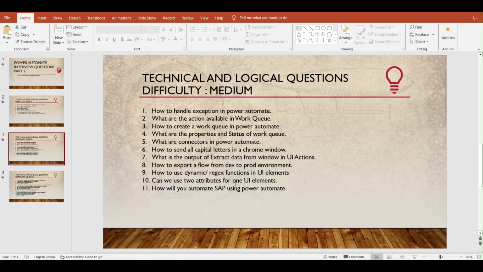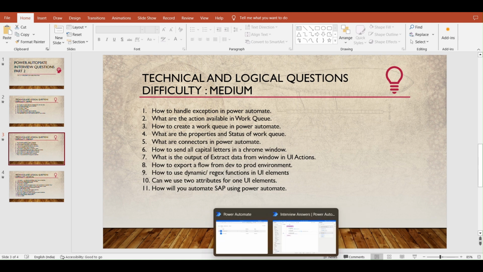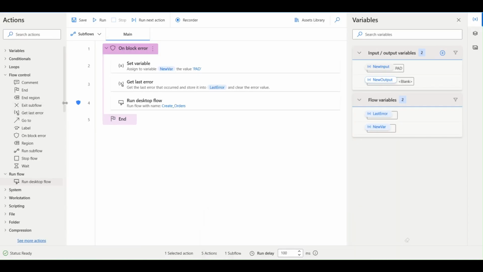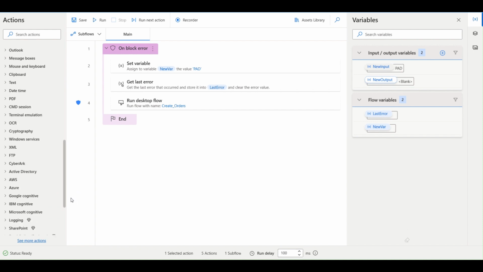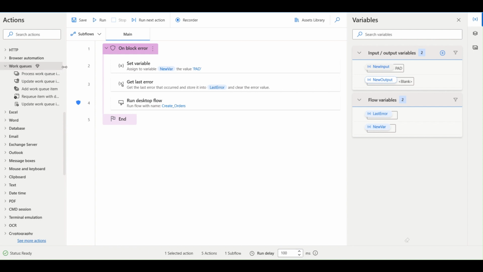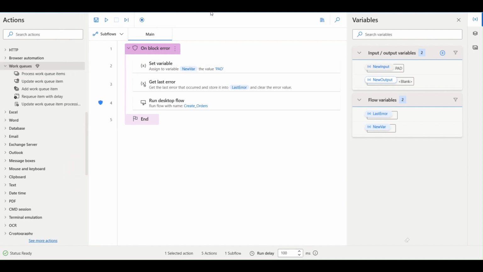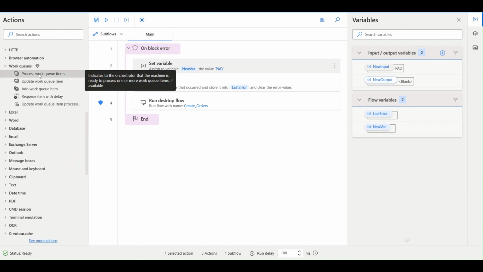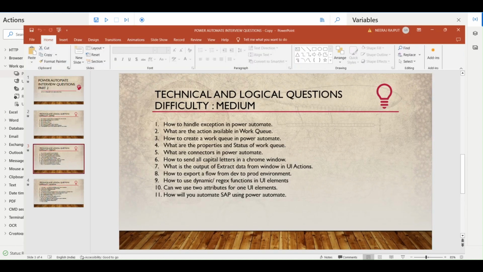Okay, now coming to the next question: what are the actions available in work queue? Recently Power Automate has introduced the work queue, so basic questions were asked because these are recently introduced. The actions are basically process work queue item, update work queue item, add work queue item, and request item, and these are the 5 actions which are now available. We will see a detailed video on how we can work on the work queue item, but for now, only process, update, add, request, and update. These are the actions available, right?